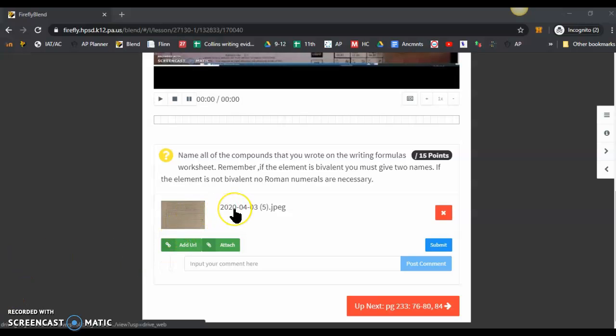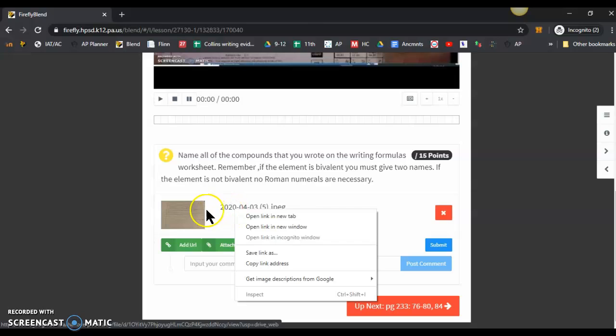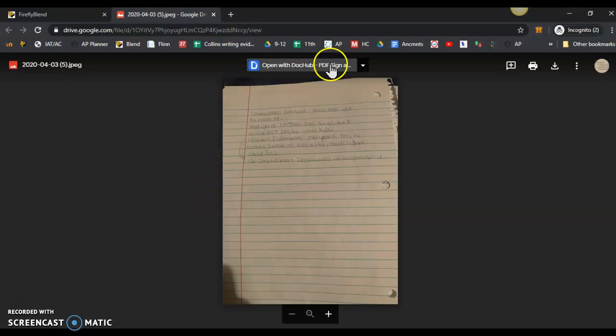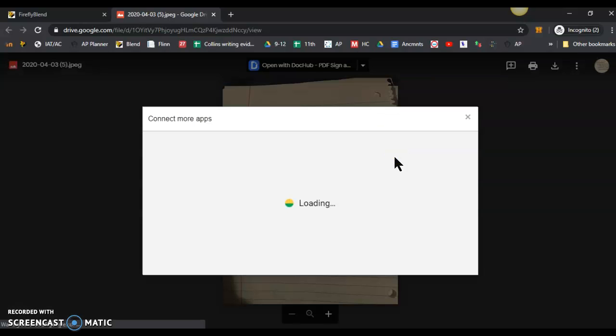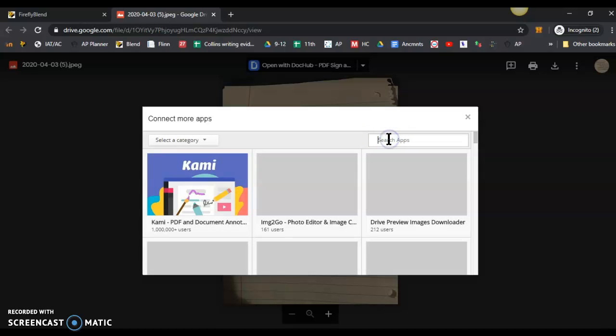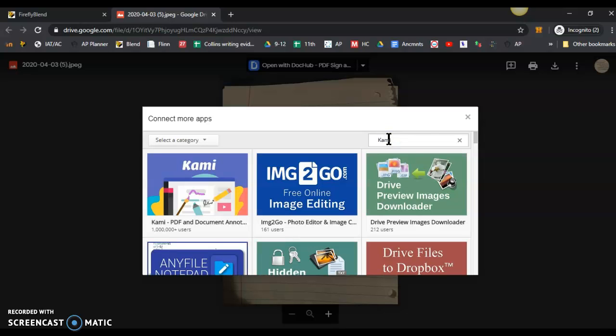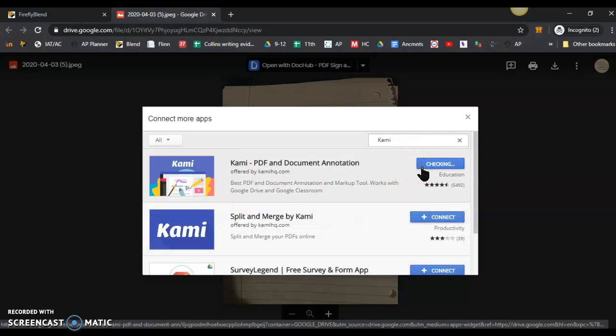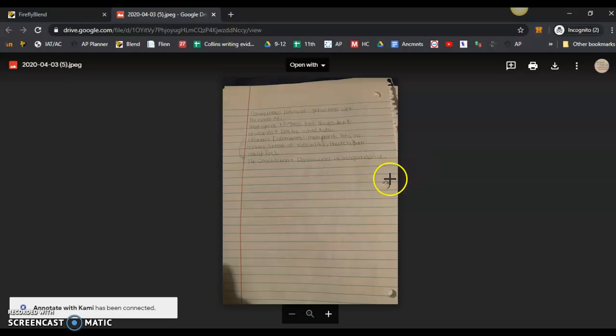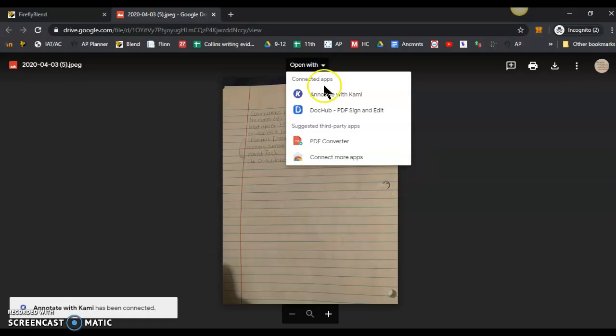So if you have something like this, you are going to want to basically click on it, and then you want to choose Open With. Now, you want to connect more apps. If you don't already have the Kami app downloaded, I would like you to add that. So it's Kami, and if you search that, you should get this. And it's going to add that. And then you should get this Annotate with Kami option.